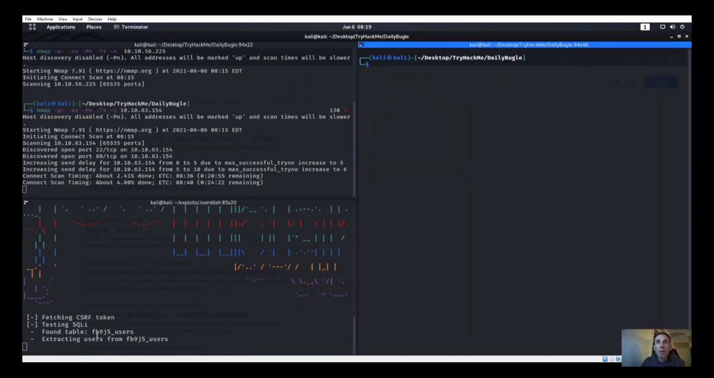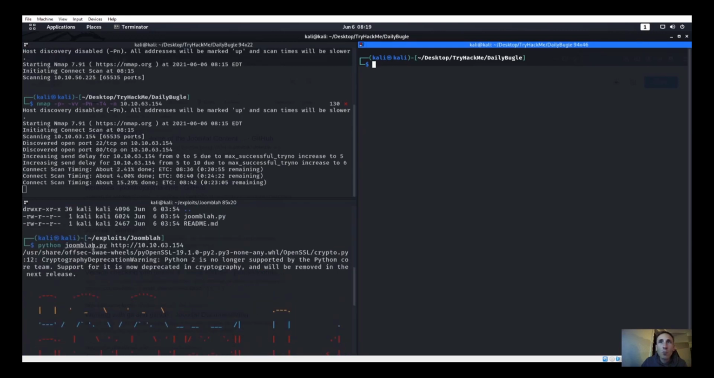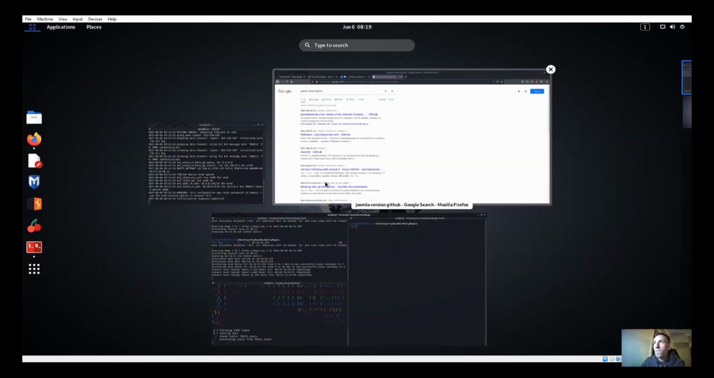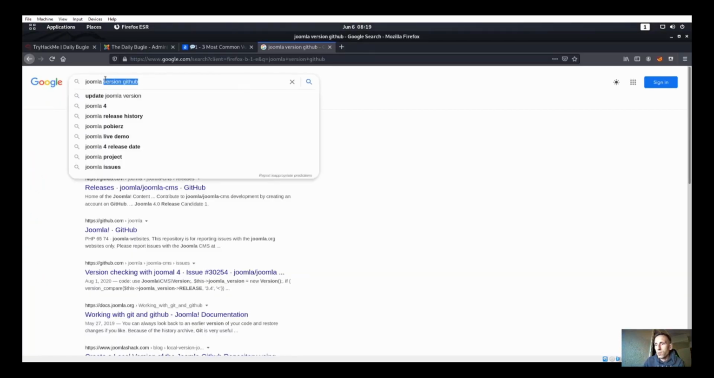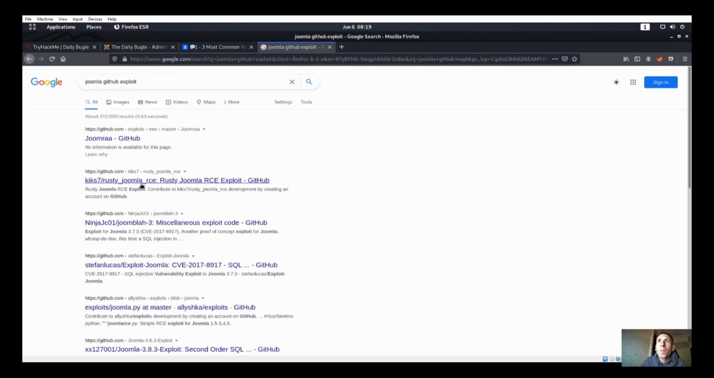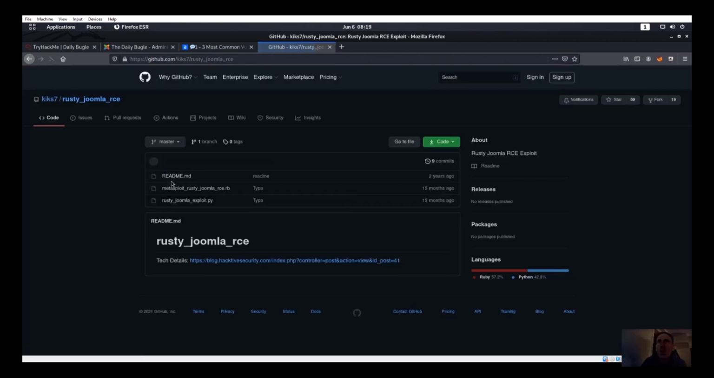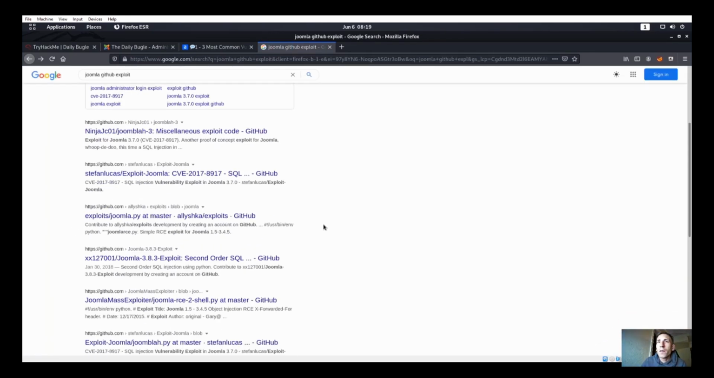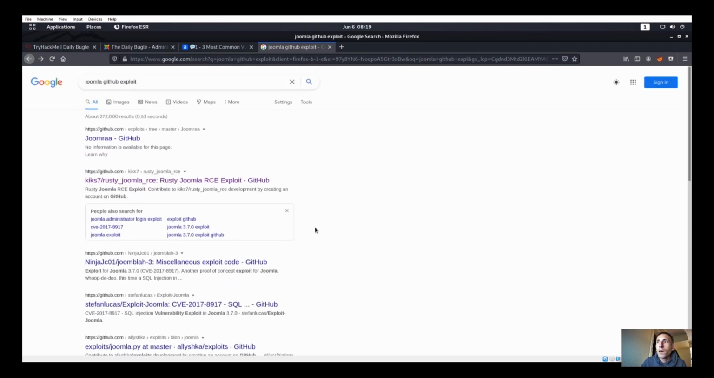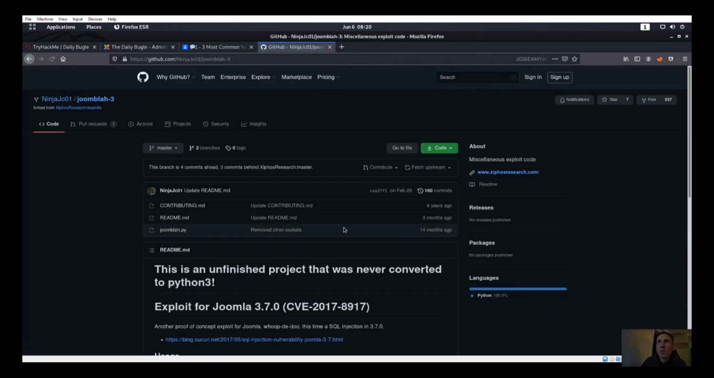Clear that out. Extracting users from the database. If you want to download this Joomla exploit, you can actually look up Joomla GitHub exploits. It's one of these in here. I don't remember exactly which one I did, but was it Kick 7? I remember that. I'll try to find the exact one that I used for this.